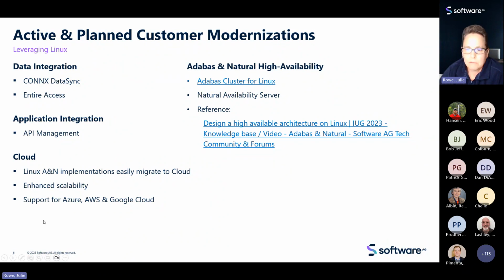From a cloud perspective, Linux implementations are very easy to migrate over to the cloud. That's a true lift and shift; it's more of a configuration and a move. We have customers that are interested in the scalability that cloud offers them as well. For example, during the year, you may have processes that only run once or twice a year that require additional power or need to be completed in a quicker time. So the cloud offers that capability where you can spin up additional instances or increase the power of your implementation so that you can process those. We currently provide support for Azure, AWS, and Google Cloud.